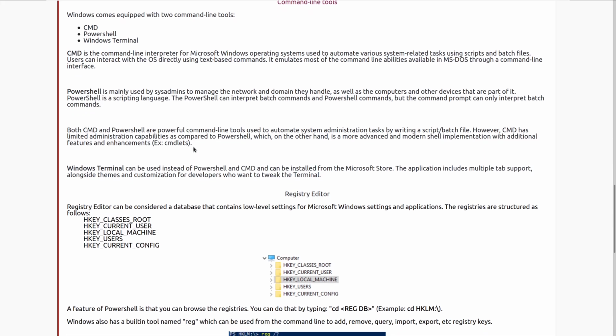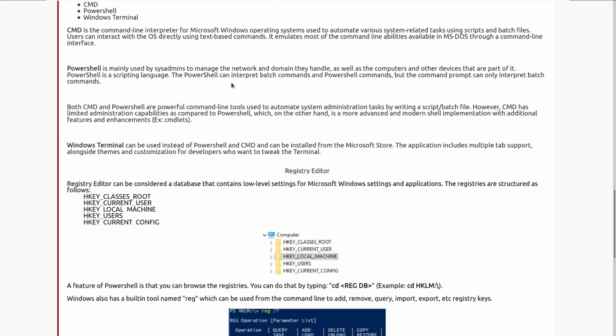So PowerShell is mainly used by sysadmins to manage the network in the domain they handle, as well as the computers and other devices that are part of it. PowerShell is a scripting language, and this is the proper spelling, by the way, with a capital S. So it's a scripting language, but you can also bring up a PowerShell terminal. PowerShell can interpret bash commands and PowerShell commands, but the command prompt can only interpret bash commands. So PowerShell can do general commands and PowerShell. The command line cannot do PowerShell. It can only do commands. So something to be aware of.